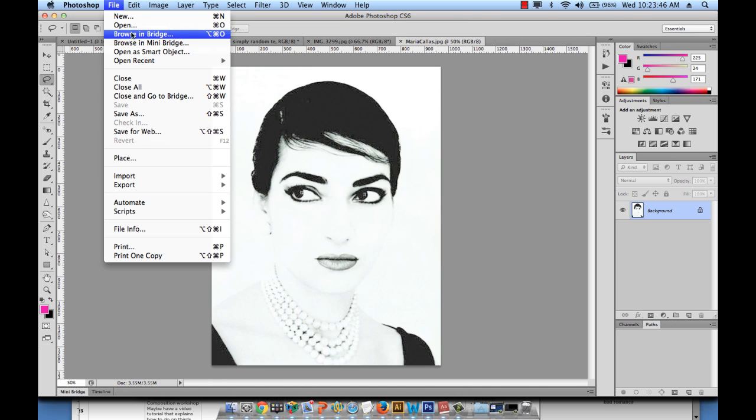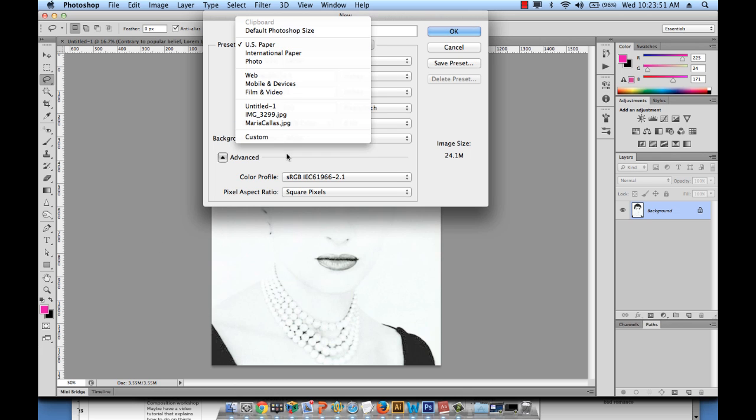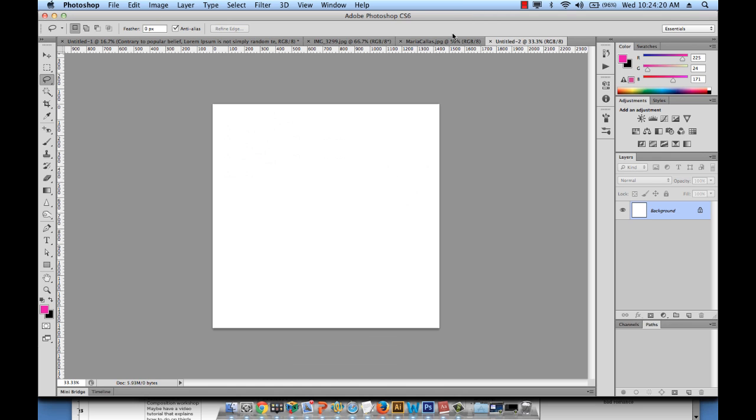File, new, or Command N, and let's choose custom because we don't want a standard size paper, we want our own size. The assignment wants us to create a 20-inch by 20-inch document at 72 dpi. So 20 inches by 20 inches, and then 72 pixels per inch is what you need to have, and then RGB, which happens to be selected for me anyway, and the white background. That's all I need, and then hit OK. Alright, so this is my document.